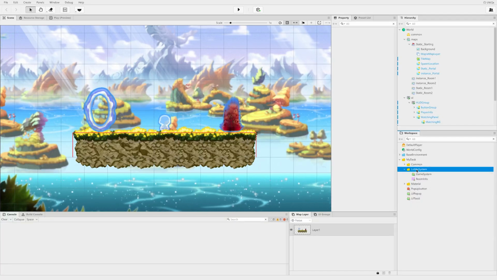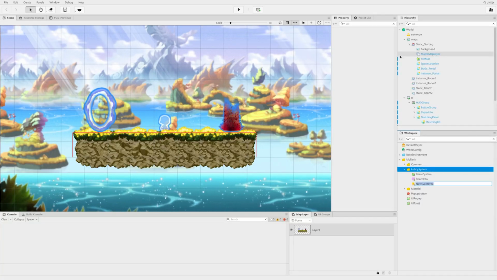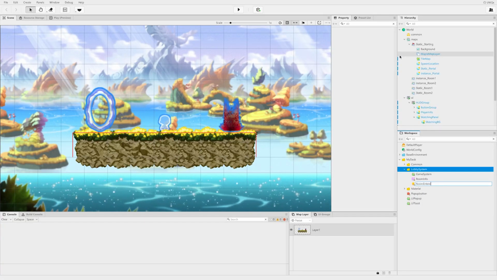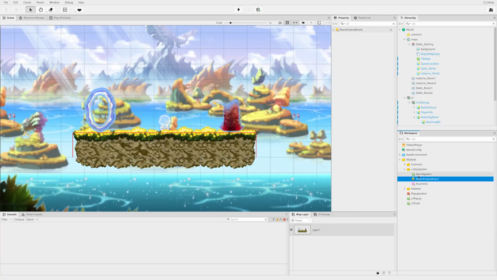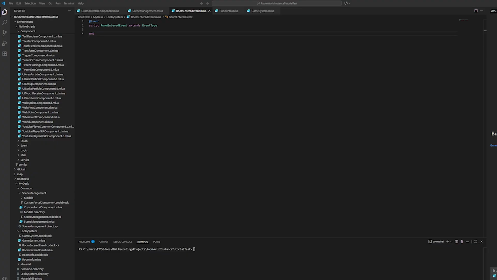So to begin, we're going to right-click on our lobby system. We're going to create a new event type, and let's name this Room Entered Event. We'll save and double-click to open this. And we're just going to simply create a string to hold the message that we want to send. So this is what's going to populate in our toast message.